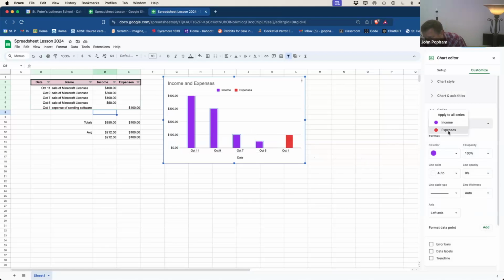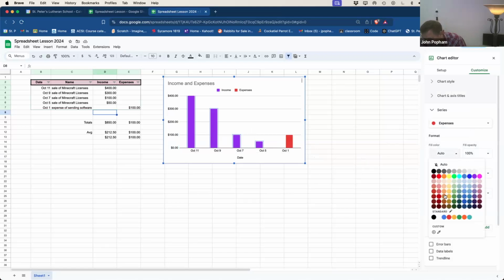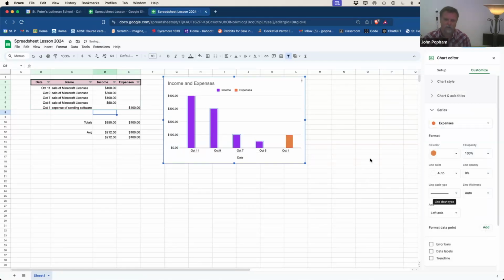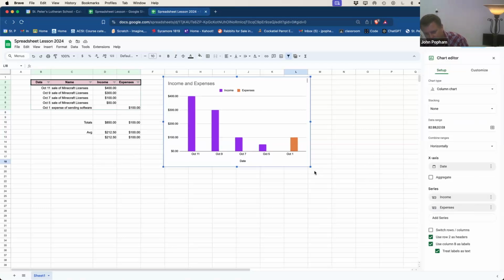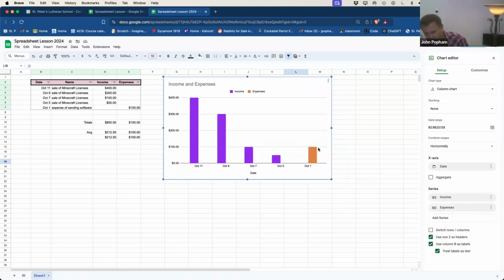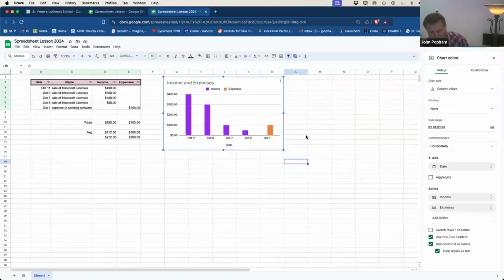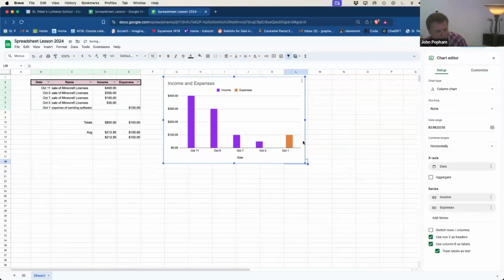Income, and then expenses, same thing, you can change that to burnt tile, and that'll change the color right there as well. This chart is something you can make larger and smaller. So boom, boom, you click on it, you get the blocks on the outside, and that allows you to change the size, larger and smaller.